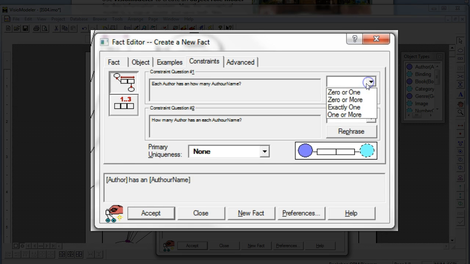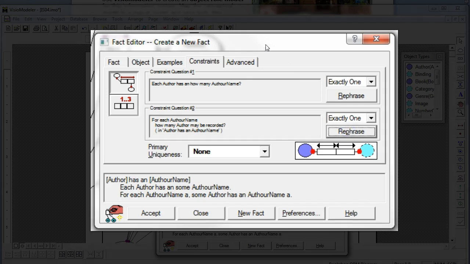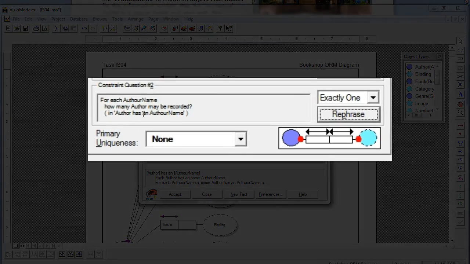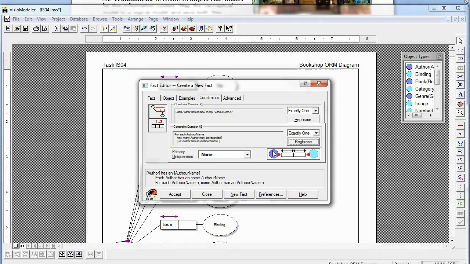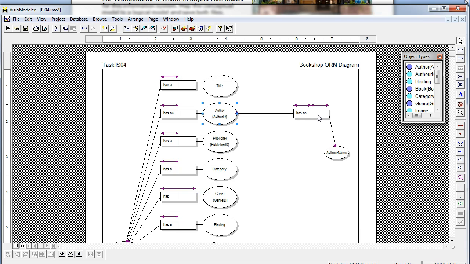My constraints are, well, these are mostly going to be one-to-one. Even if I rephrase this and say, for each author name, how many authors may be recorded? I really only want one. So it's a one-to-one relationship. I can accept that and close it. And of course, Visio Modeler puts it in a really good place for me.